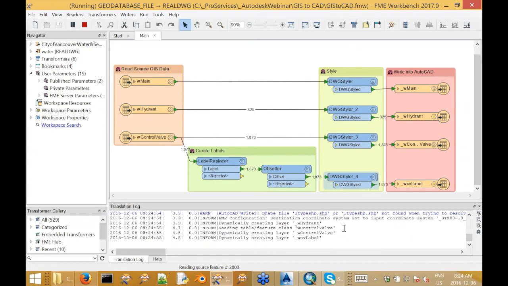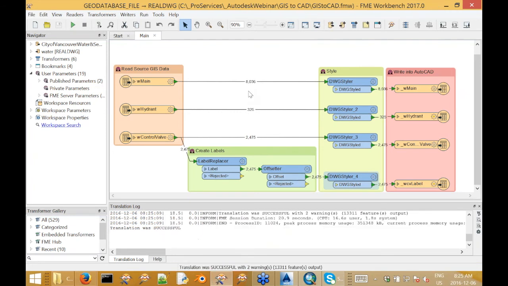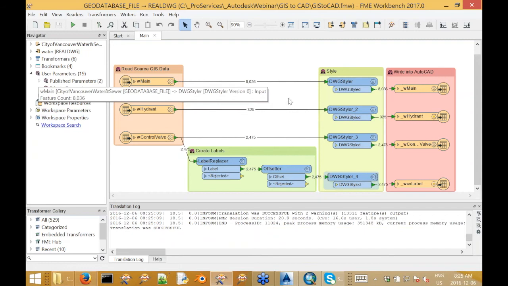There's nothing quite as exciting as watching a translation, all these numbers going by. It's like a symphony unfolding in front of our eyes. It is, and it gives you an idea how many features are processed, and it actually helps you a lot with the QA. If you see that at some step you're losing features, maybe you should look at exactly that step, at exactly that transformer, and find out why you're losing those features. So it's very helpful information.